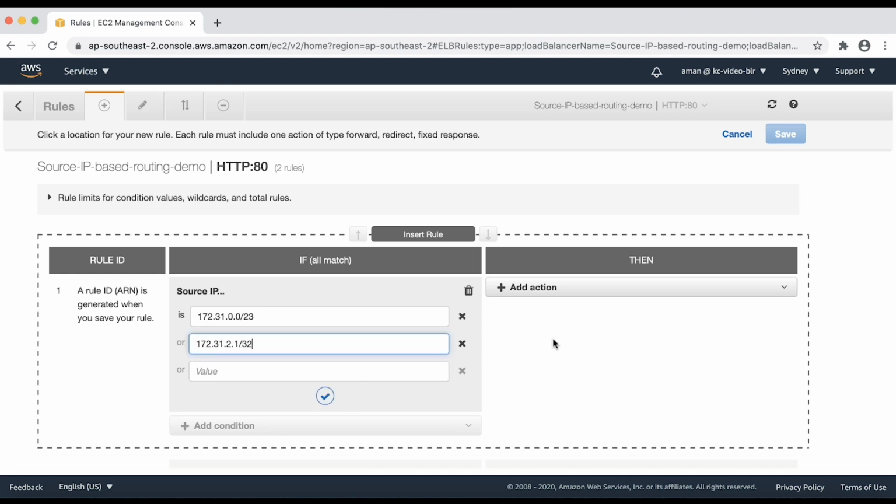Note that a listener rule based on the source IP condition checks the source IP address in the IP header. If there is a proxy or firewall in between the client and the application load balancer that changes the source IP, then specify the firewall or proxy's IP address in the listener rule.